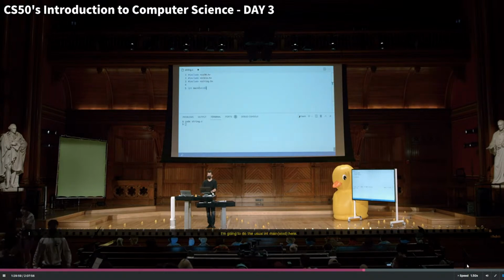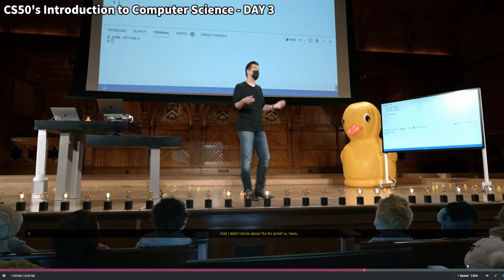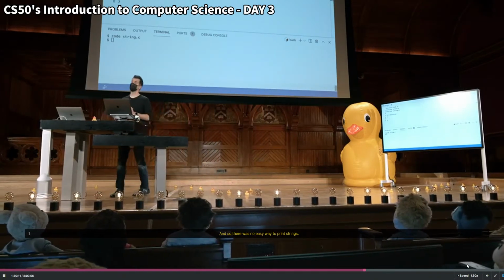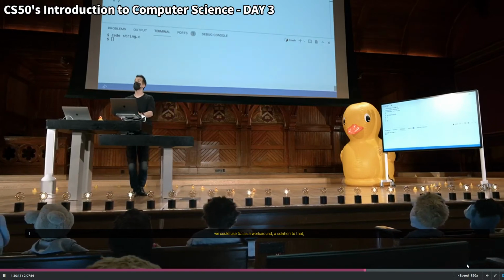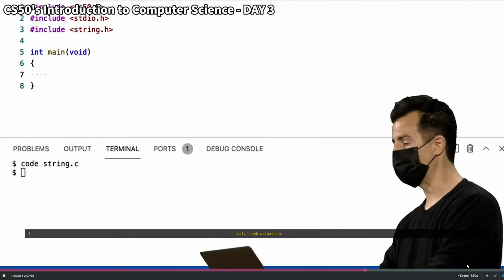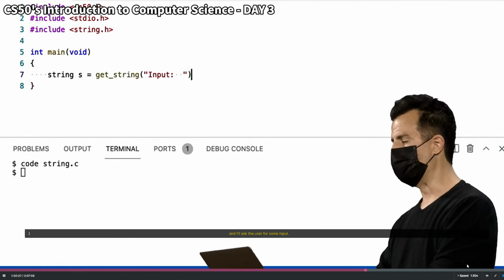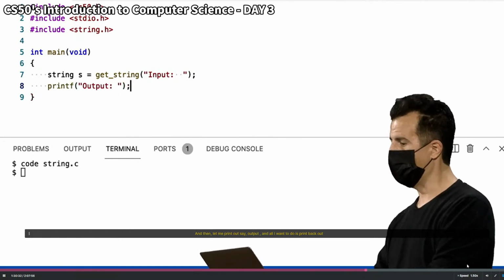I'm going to do the usual int main(void) here. And then in this program, suppose for the sake of discussion that I didn't know about %s for printf, or maybe early on there was no %s format code, so there was no easy way to print strings. Well, if we know that strings are just arrays of characters, we could use %c as a workaround, a solution to that sort of contrived problem. So let me ask for a string s by using get_string, and ask the user for some input. And then let me print out output, and all I want to do is print back out what the user typed.